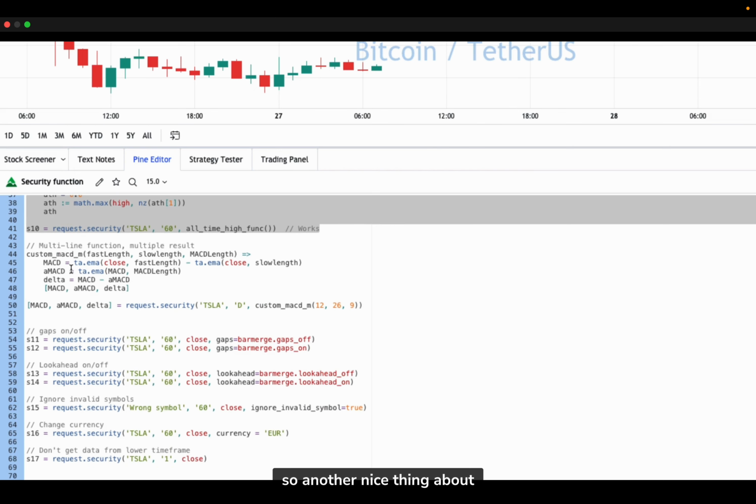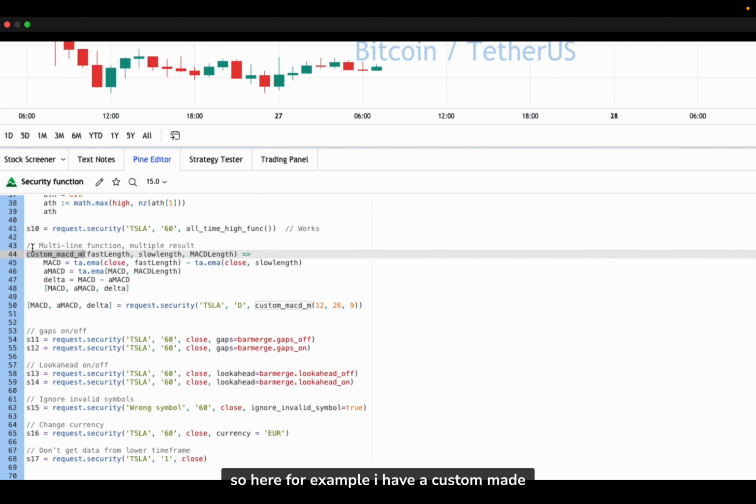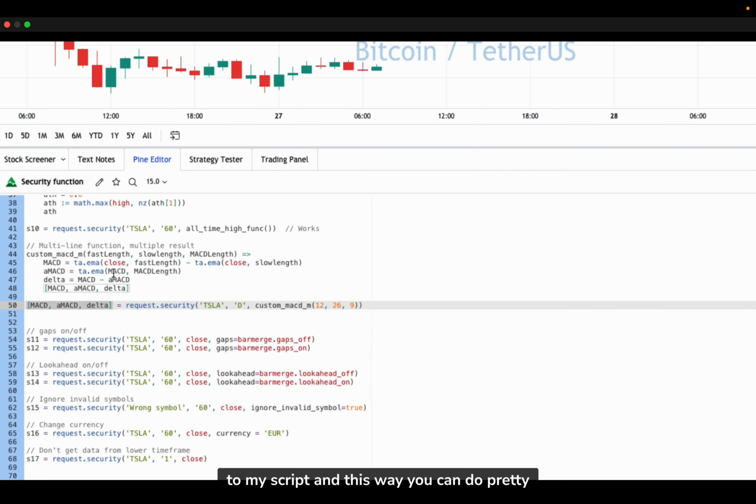Another nice thing about security function calls is that you can actually return multiple values from them as well. Here, for example, I have a custom MACD function, and it outputs 3 values, and I can compute this function in my security call, and it will compute it and return all 3 values to my script. This way you can do pretty complicated things and output quite a lot of information from other symbols and other time frames, so it's quite useful.